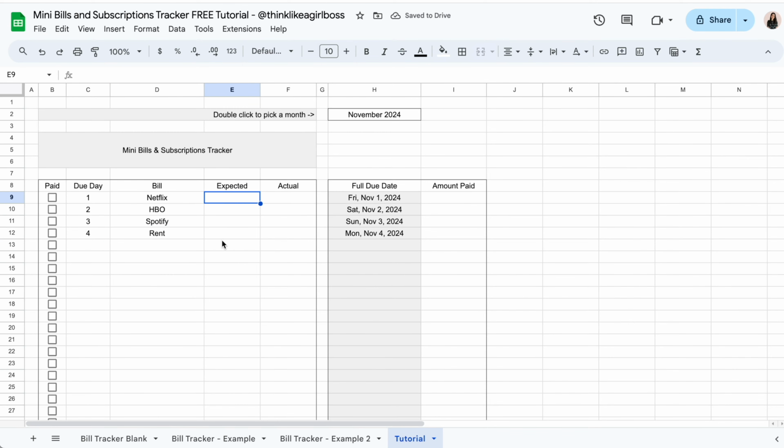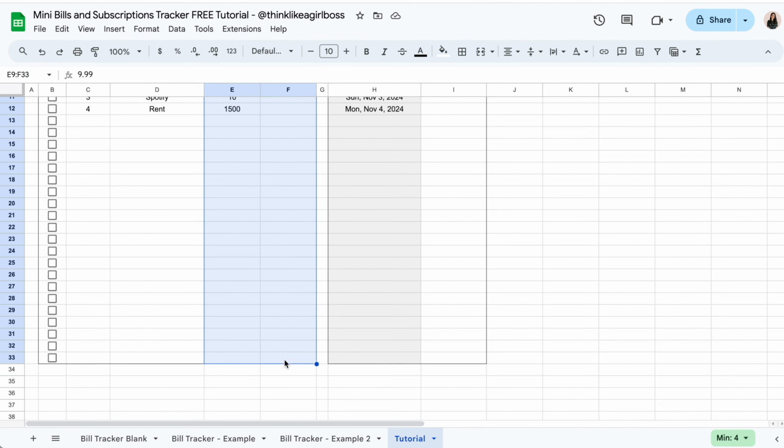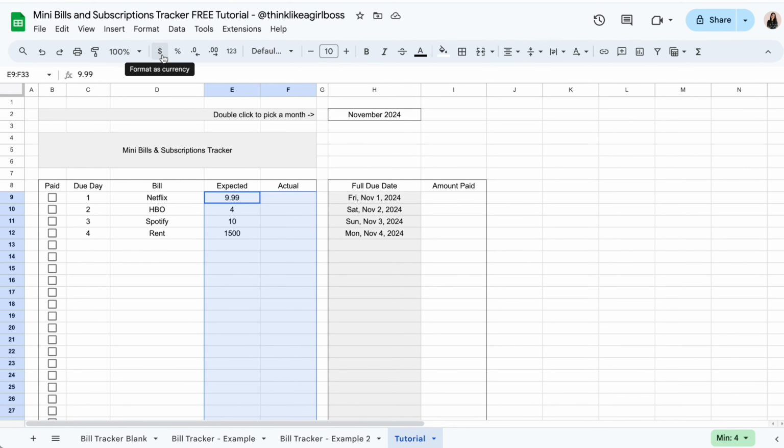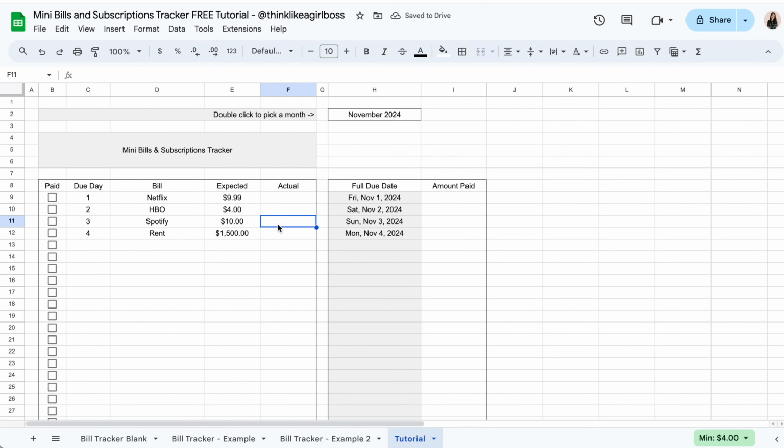And then over here on the expected amount, just add 4 random amounts. I'm just going to add some random numbers over here. And let's make sure that this gets formatted as money. So I'm going to actually do it for both of these columns at the same time, since we're also going to have money here. So I'm just going to select everything from cell E9 all the way to cell F33, and I'm going to click on this format as currency button up here. So now that looks good, and then if you add an actual amount, that should also be formatted as money. So for now, I'm just going to leave 4 expected amounts as examples. I'm not going to add anything into the actual amount column.